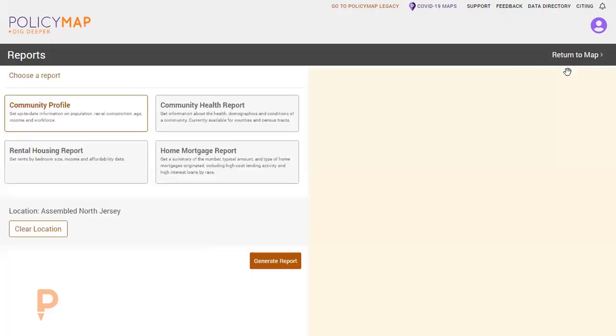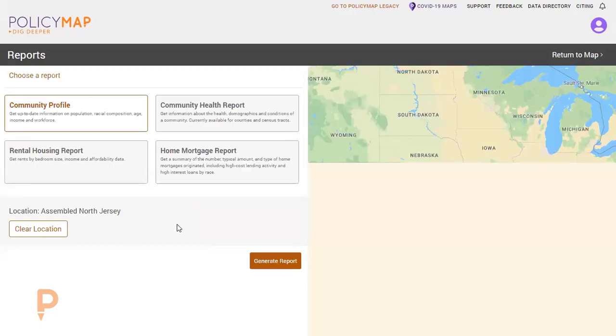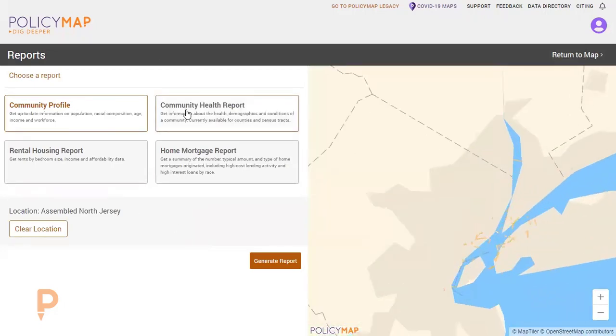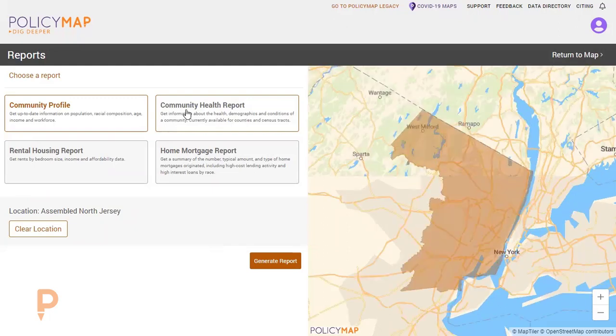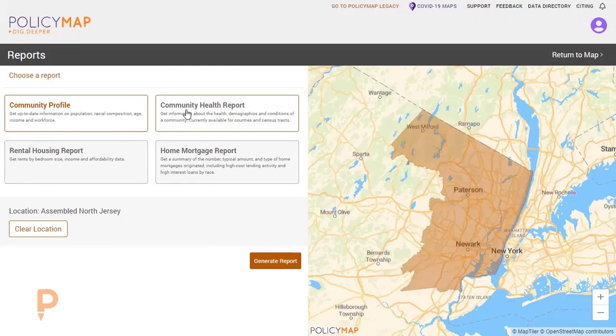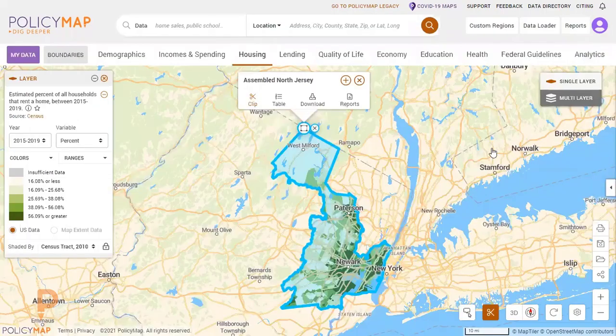So that is the reports. And we do have a couple other ones. The community health report is also a nice report. It's currently just available to be generated for single counties or for single census tracts. But it's one of the newer reports, and so it has a lot of nice visualizations within it.